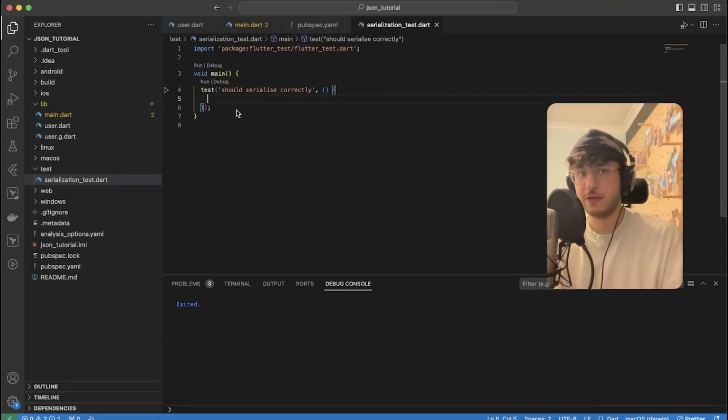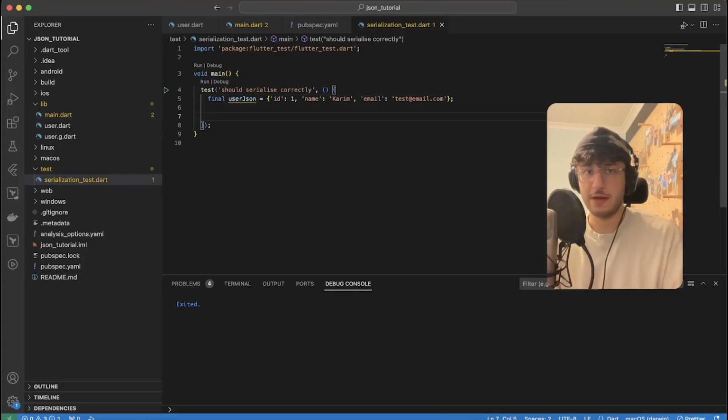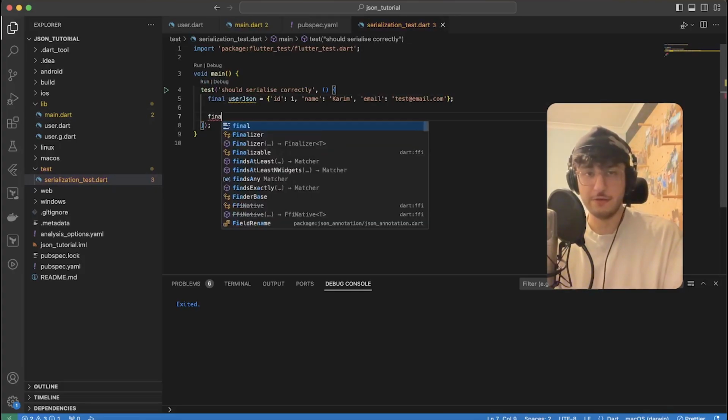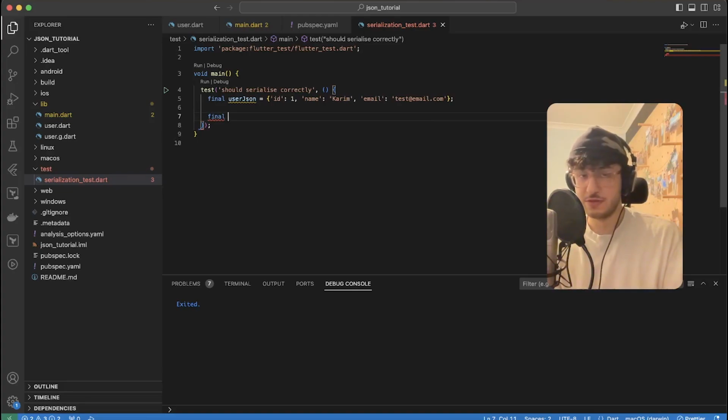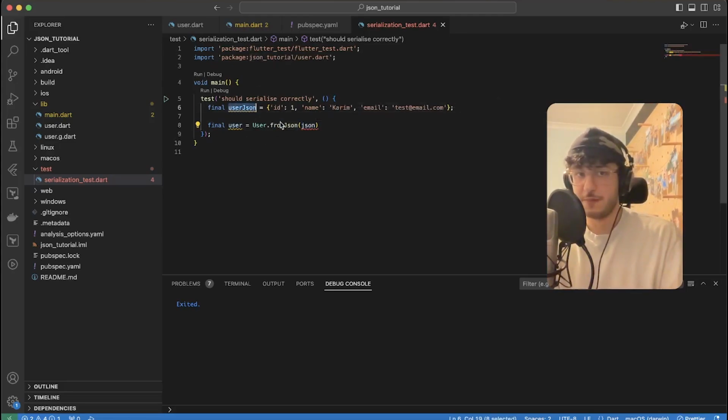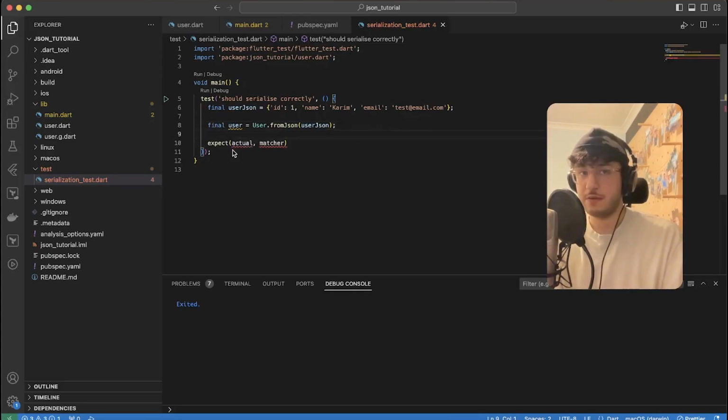So I've actually created a quick test file called serialization test, where we can actually check what our serializer package is doing with our user JSON. So I'm going to create a user JSON object here, and then I'll go ahead and create a user Dart object using the fromJSON function that was just generated for us. So I do user fromJSON, and then I pass in my user JSON object that I've got up here. And then I'm going to assert that all the parameters in my newly created user actually match up with the JSON parameters. Here we go.